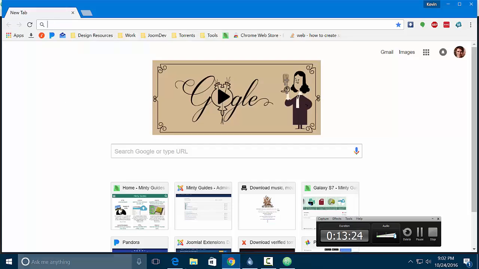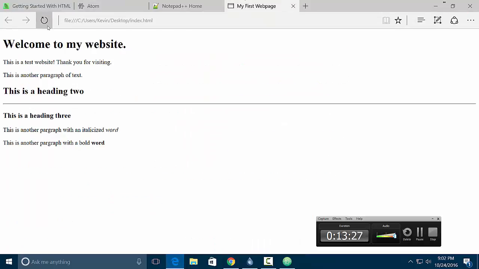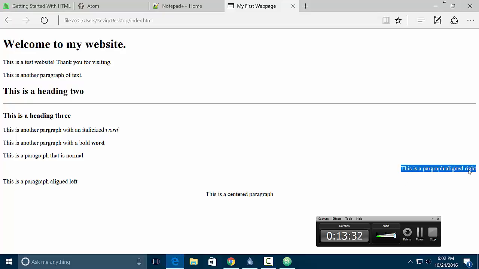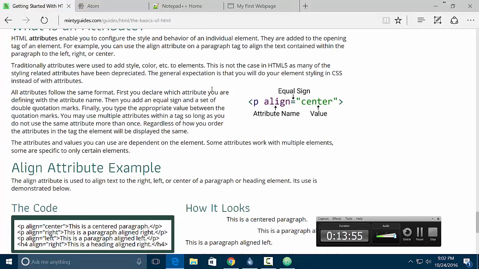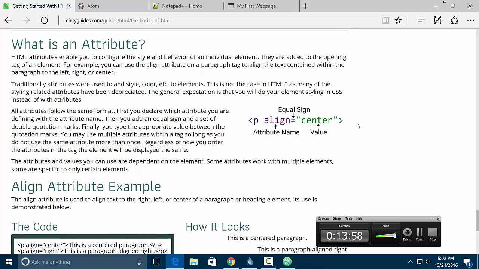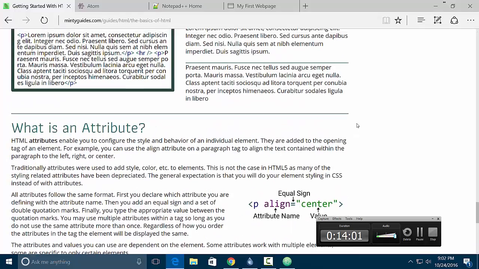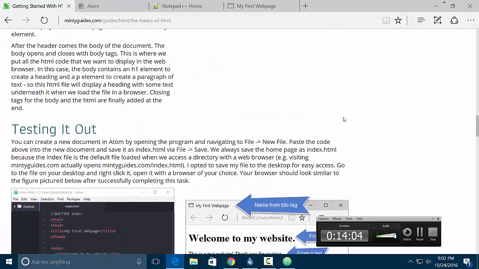Now let's go back to the web browser. We're going to refresh that page again. And as you can see, we have our paragraphs here. This is a paragraph aligned to the right. This is a paragraph aligned to the left. This is a paragraph that is normal, so you can see by default it is aligned to the left, and this is a centered paragraph. So that is how we use the align attribute with our paragraph. You could also use it with headers or other things if you wanted to. The align attribute applies to a few different elements, and we're going to talk about some more attributes in later videos.